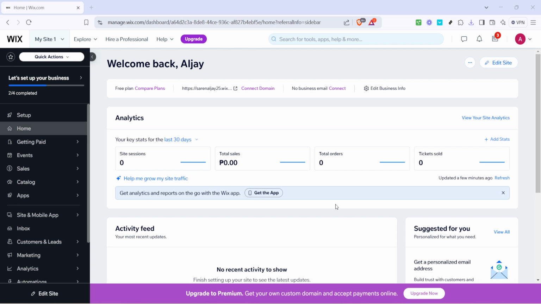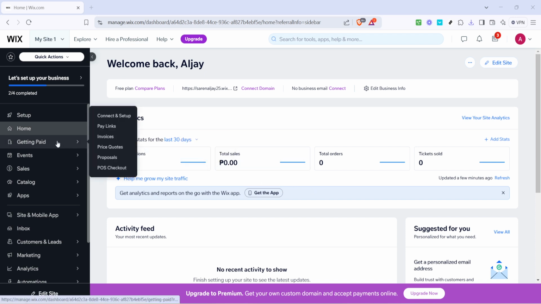To begin, open your browser and navigate to wix.com. Once you're logged in, you'll find yourself on the Wix dashboard. From here, you need to locate the section labeled Setup. It's typically found at the top of your screen, providing you with options to manage different aspects of your site.